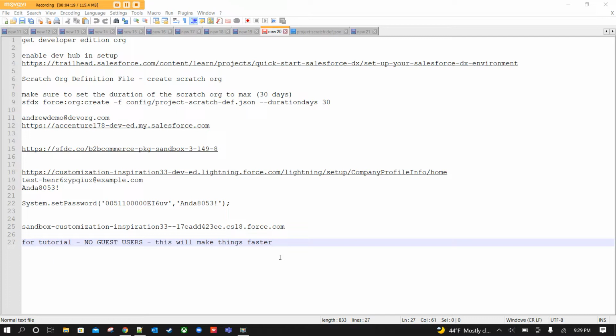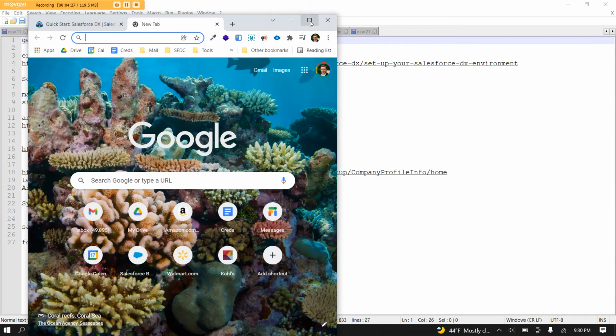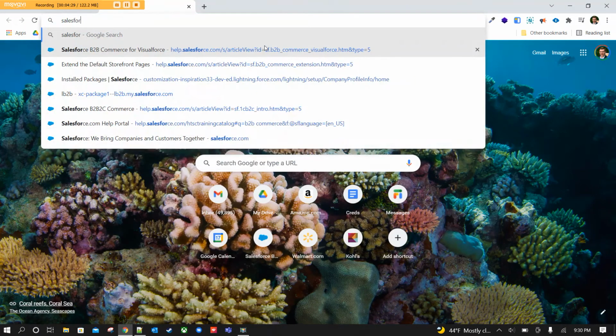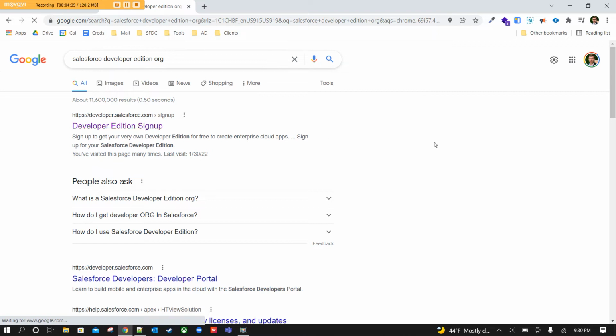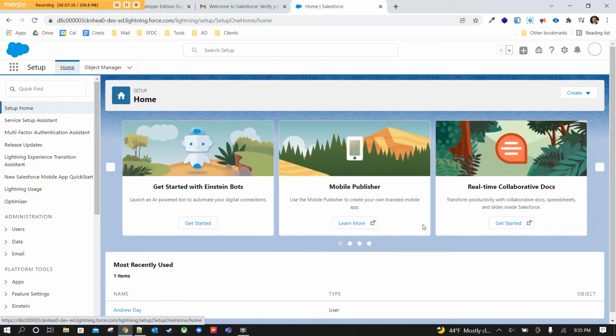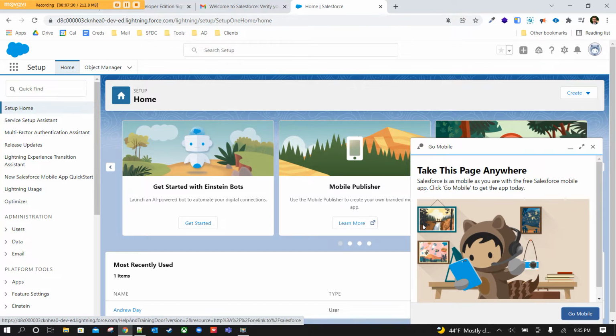First thing to do, let's get a fresh new developer edition org. To do that, let's open up a fresh tab here. Salesforce developer edition org. Developer edition signup. Okay, so now we have a developer edition org. Great, so that's step number one.